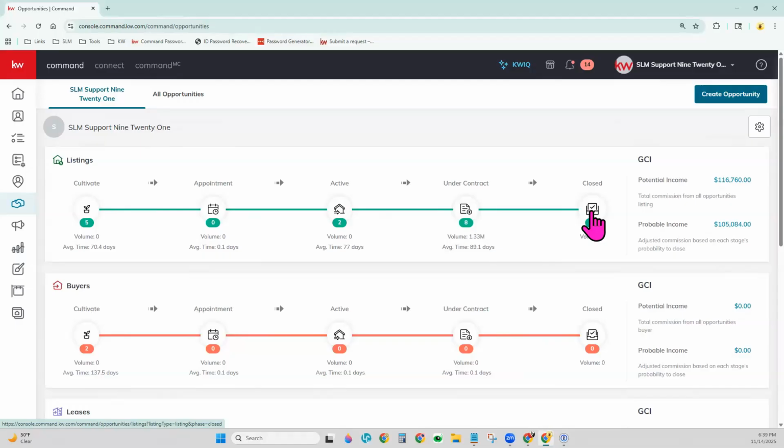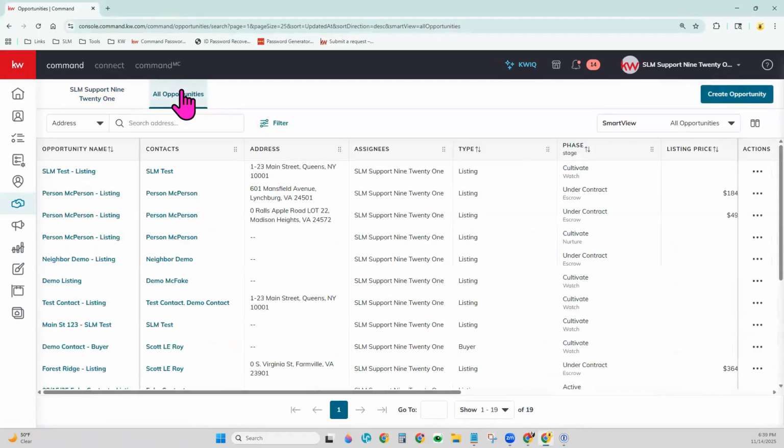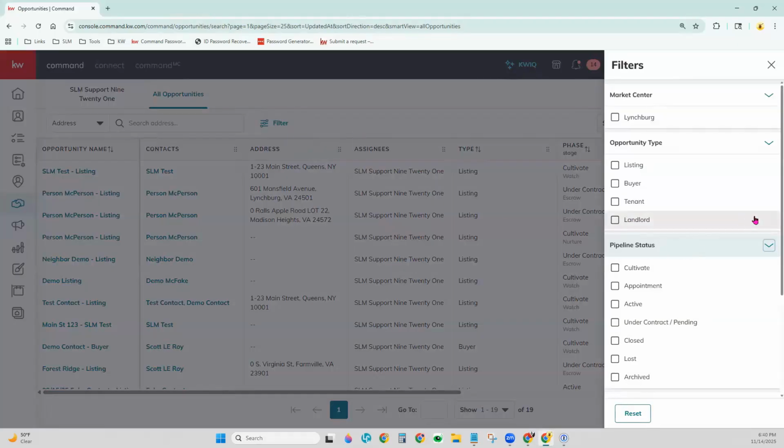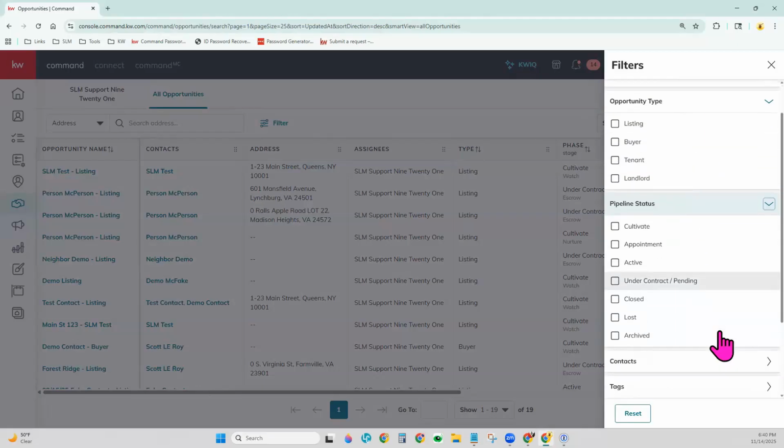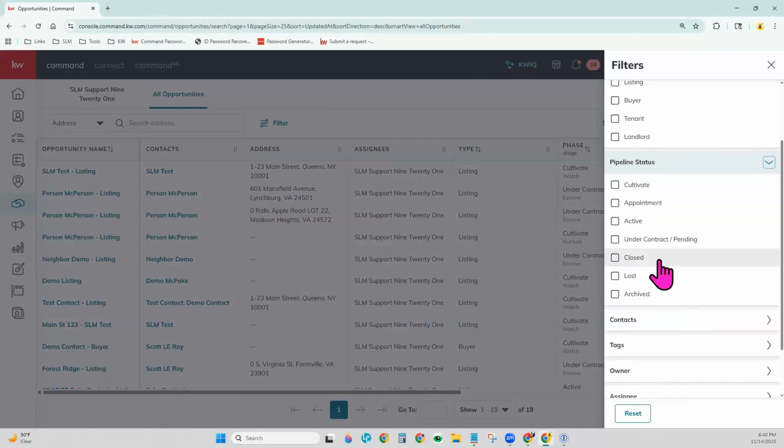If it is an opportunity that has been closed for more than 30 days, you would need to come here to all opportunities and make sure to use your filters. When you open your filter drawer over on the right-hand side, you can use any of these filters if you know more pieces of the information, like maybe you're looking for just listing opportunities that have been closed. But if you're looking for all closed opportunities, you can come right here to the pipeline status and choose closed.